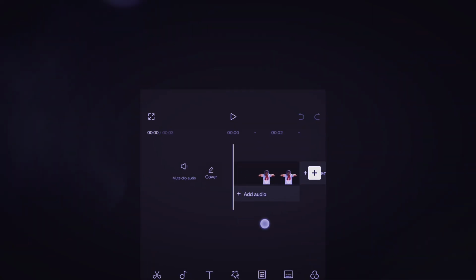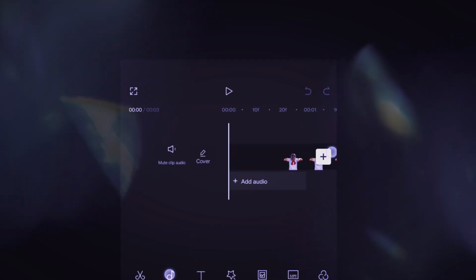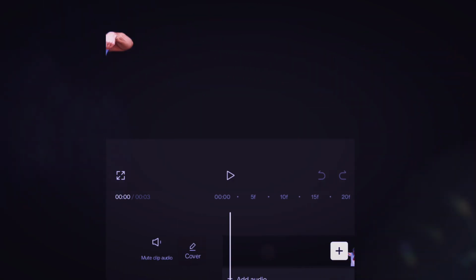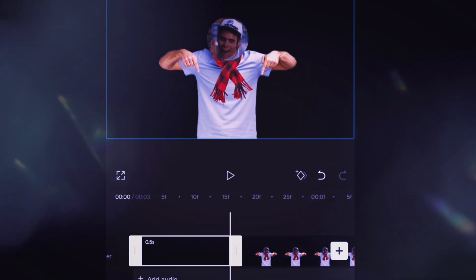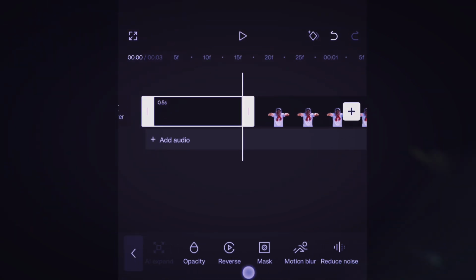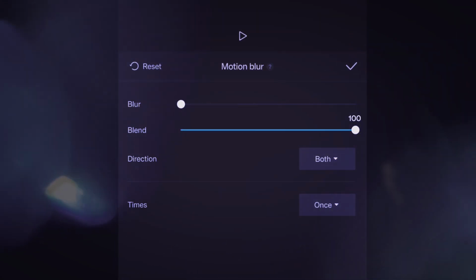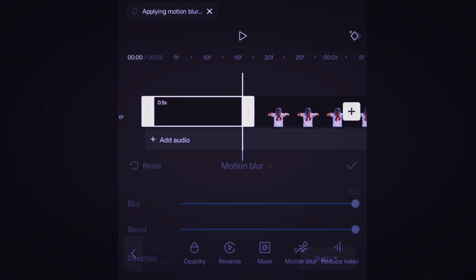Now click on the timeline and zoom in a bit. Find the part where your character starts animating and cut that section. Click on the part where your animated character is and you'll see many options at the bottom. Select motion blur from those options. Set both blur and blend to 100, then click on the tick mark. Your result will now look something like Isaac's video.